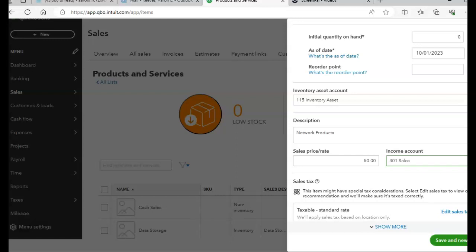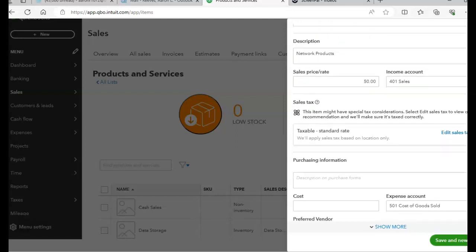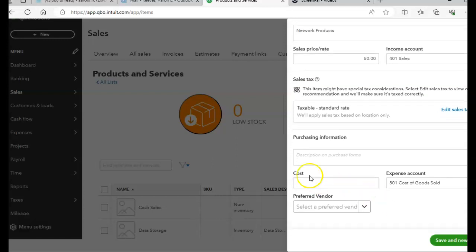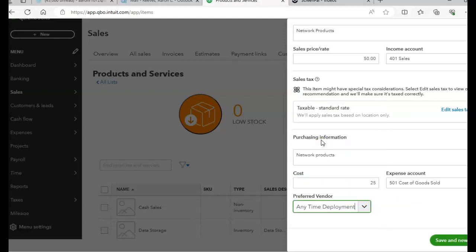Now this one does have sales tax. Taxable rate should say standard. Okay. Purchase information, network product. Cost $25. Cost of goods sold account 501. Now this time for the vendor, choose Anytime Deployment as your preferred vendor. Anytime Deployment will be our select vendor.